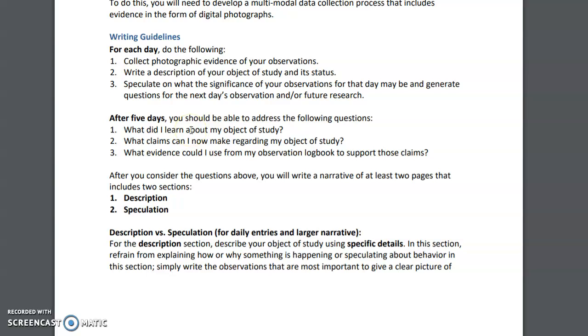However, at the end of your logbook, you are going to be writing a short narrative. This is at least 2 pages that includes the following sections: description and speculation. I don't want you to get confused here. Essentially, you're doing description and speculation for each day of observation, and then at the end, you're doing a broader description and speculation section that's going to cover the 5 days. Does that make sense? Okay.